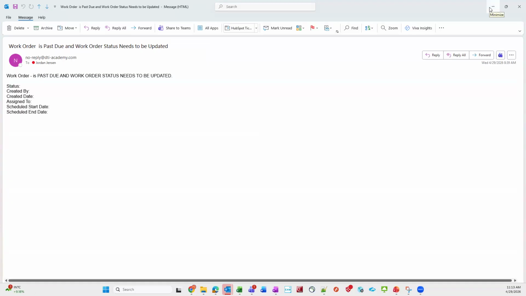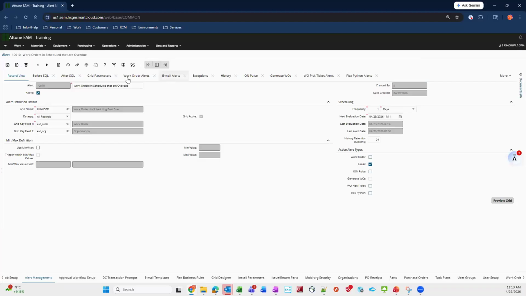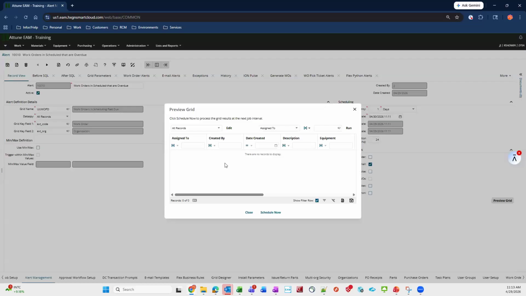And then if I go back to EAM and take a look, let's see if this has run yet. So it's now run. If I go to preview grid, I don't have any records in there. So now those two records are stored in the alert history for that specific alert. And therefore, I won't get an email for that specific work order record until 7 days from now when this alert runs. And those will then filter back into my preview grid here.